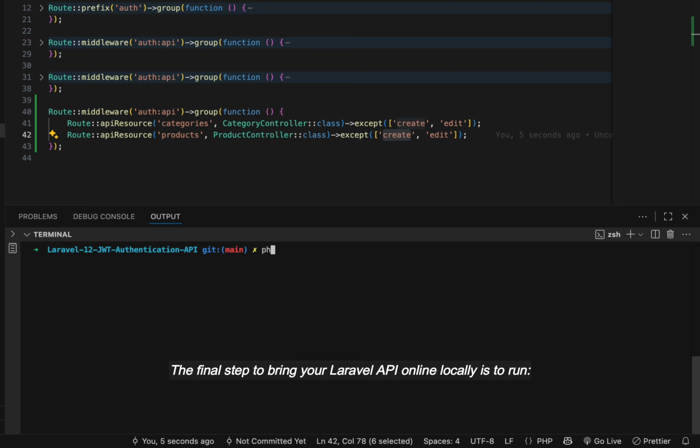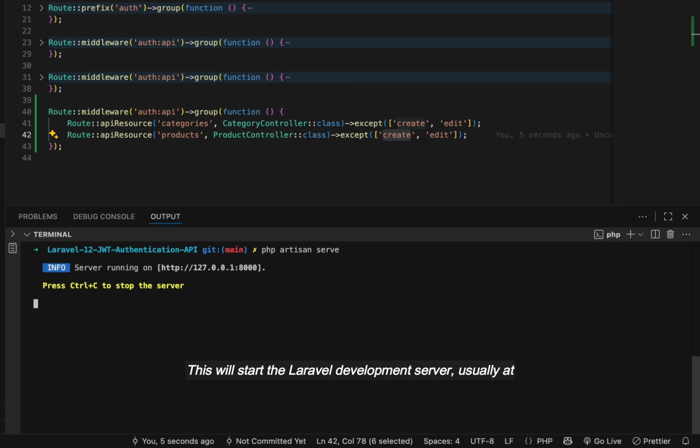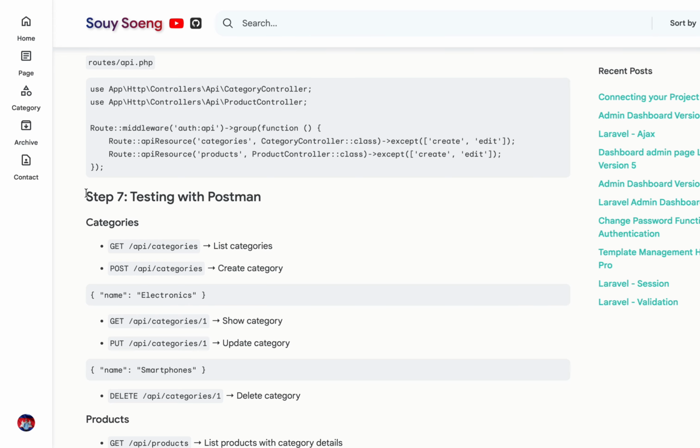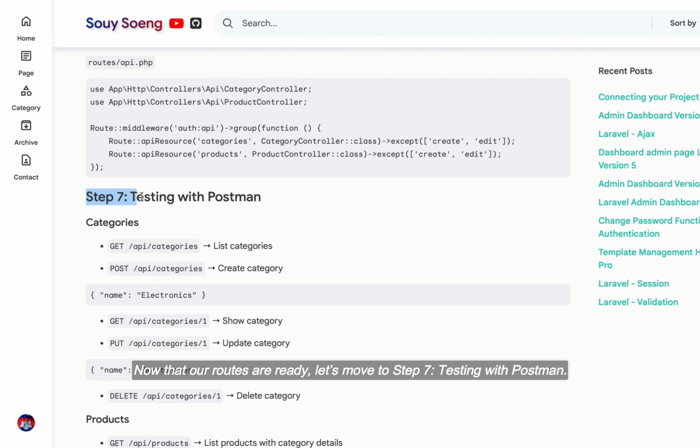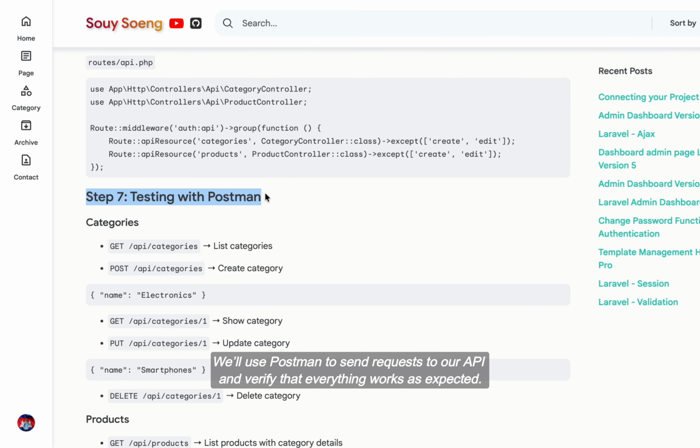The final step to bring your Laravel API online locally is to run. This will start the Laravel development server, usually at. Now that our routes are ready, let's move to step 7, testing with Postman. We'll use Postman to send requests to our API and verify that everything works as expected.